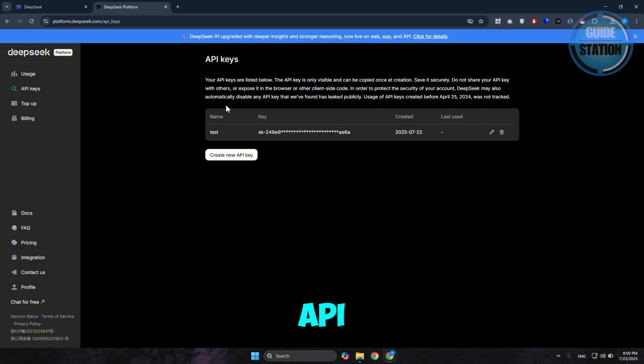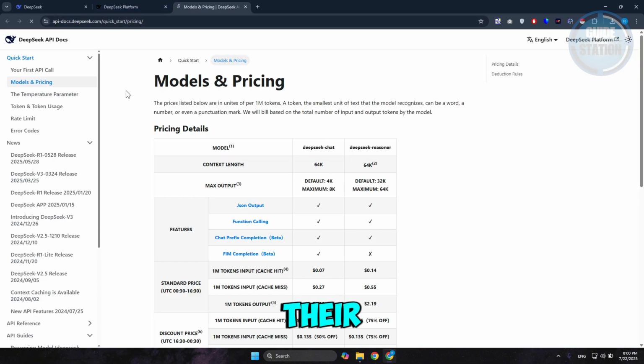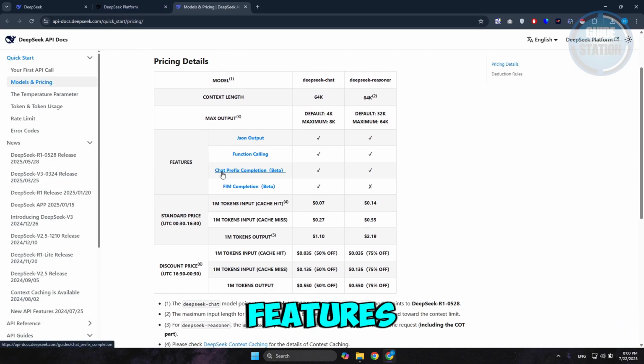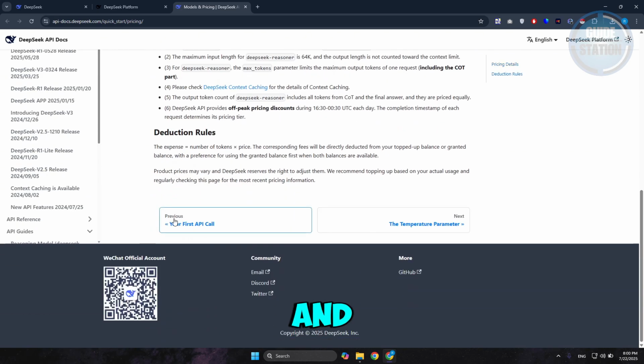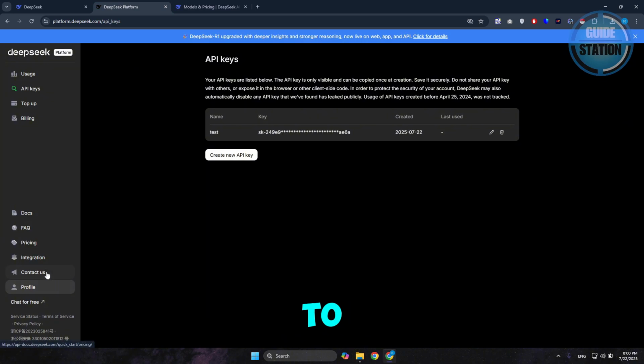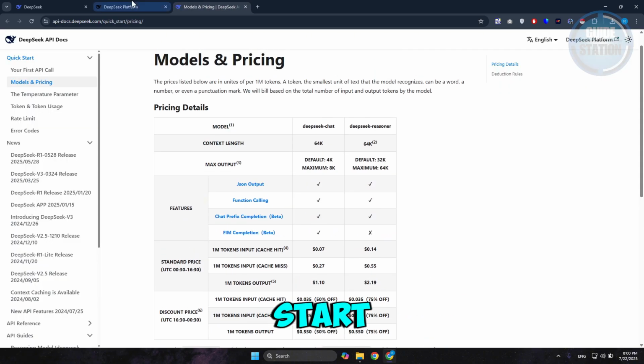Now the thing with API keys here is using it is not free, but obviously you can go and create your own here. So just to give you some idea, let's go to the pricing here. So according to their pricing, this is their features. As you see, this is the standard pricing, discount price here, and yeah. So if you want to start using it, just make sure that you have enough funds when you're using your API key here.